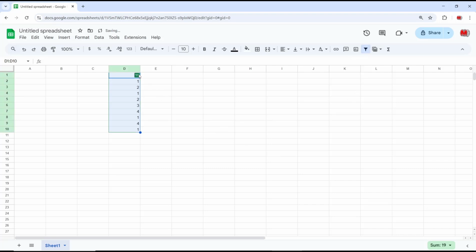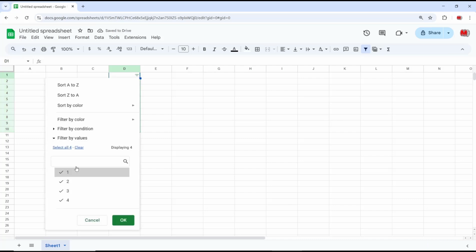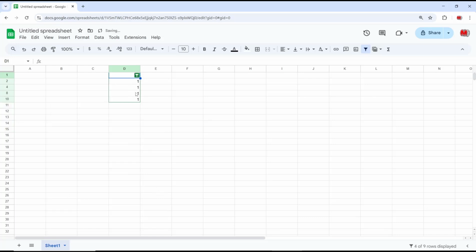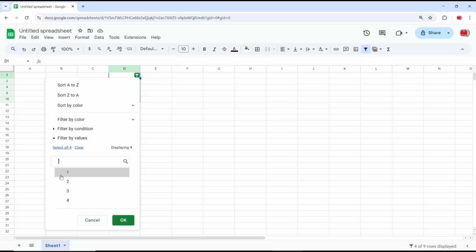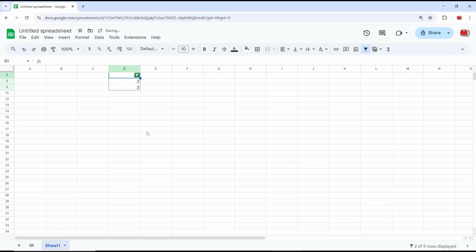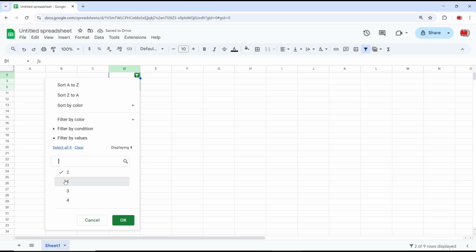Click this icon to show the filter, and you can see we have this number column. You can clear all, and then, for example, I will sort only number 1. You can click OK, so that only one shows in the area. I will click here again, and then you can change it to number 2, or you can set number 1 and number 2.